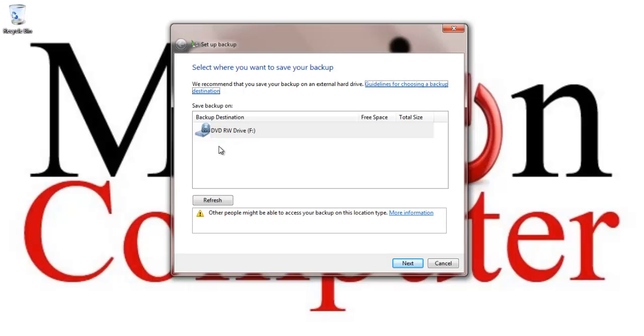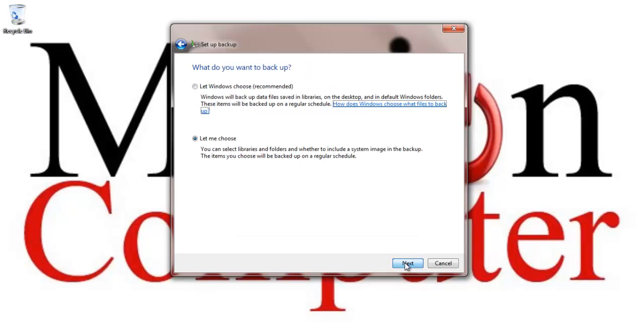So when you plug an external drive into the computer, you'll see it show up right under here. And you're going to want to click on the external drive, right? Right now I'm going to click on the DVD because I don't have an external drive in there. But it will show up right underneath that. And you can click Next.